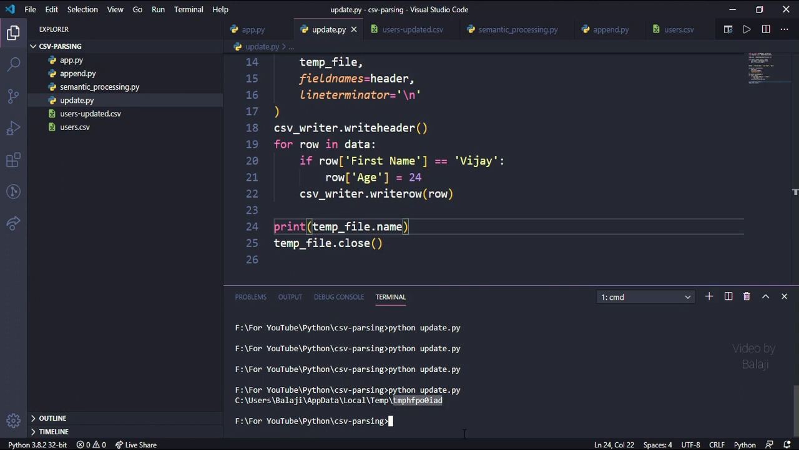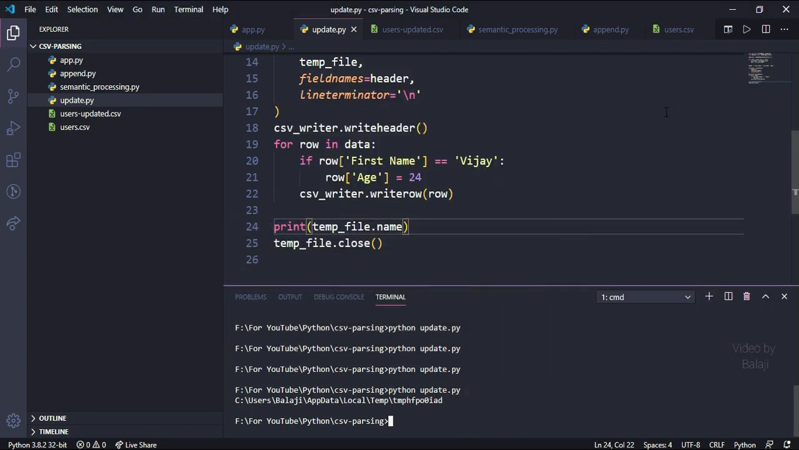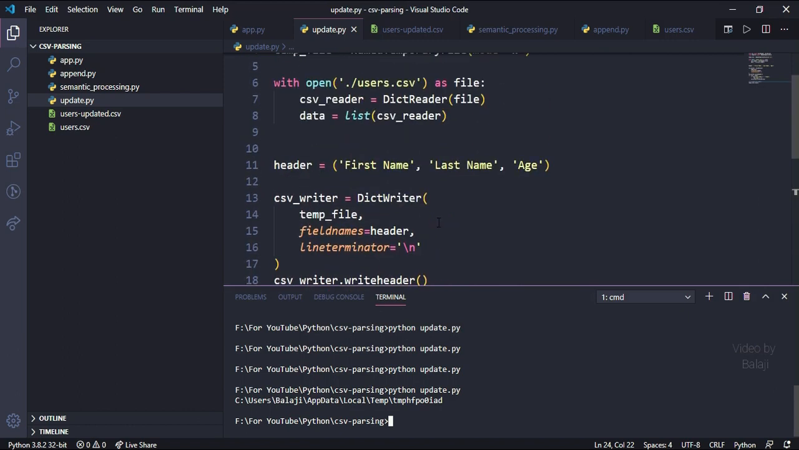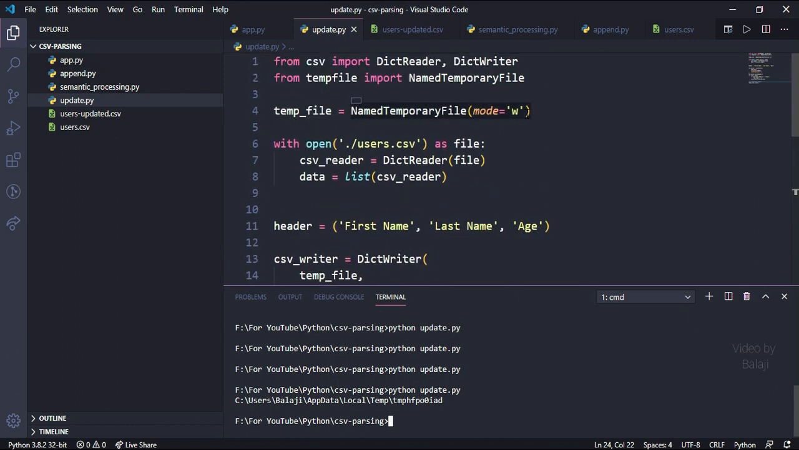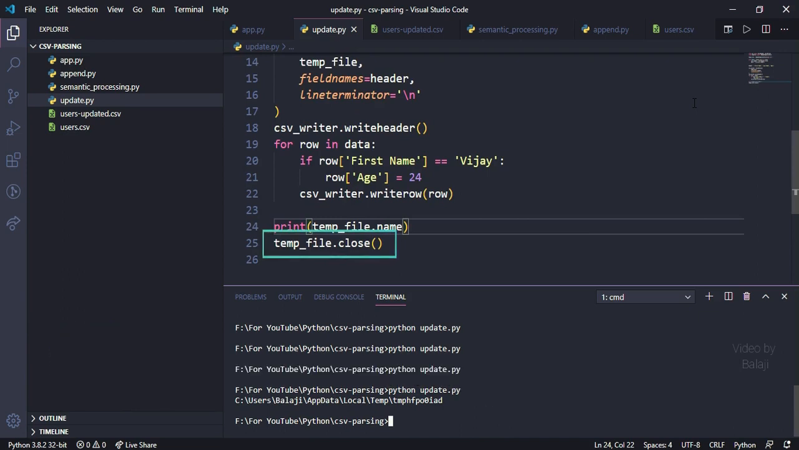So I'll copy this name and then I'll go to my temporary directory and then I'll search for it. But see, there is no file there in that directory. Oh, what is the problem? So as I already said, the file that we created was a temporary file. So this file will be automatically deleted when we close that file. So here, since we closed this file, that file will get deleted automatically. So that was the problem. So how to prevent it?